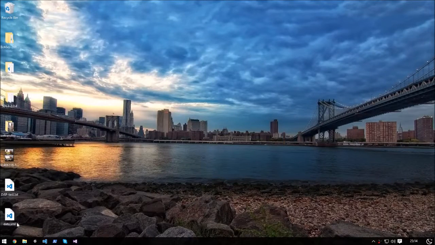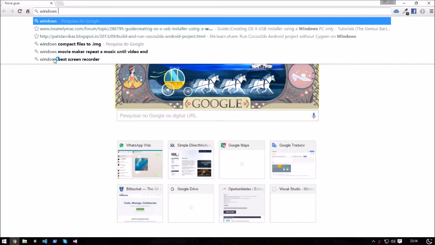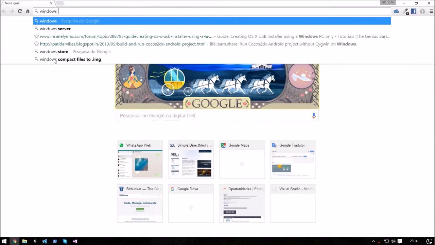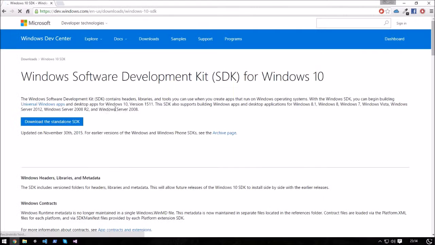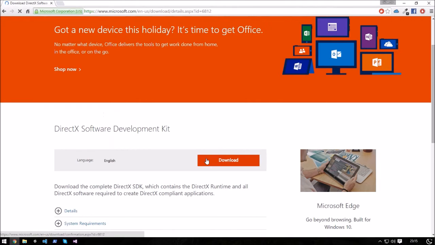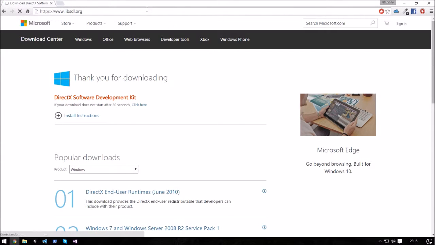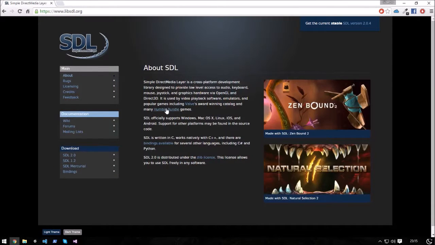This is the setup step. Open up your browser. Download Windows SDK. Then download DirectX SDK. Then we're going to download STL library.